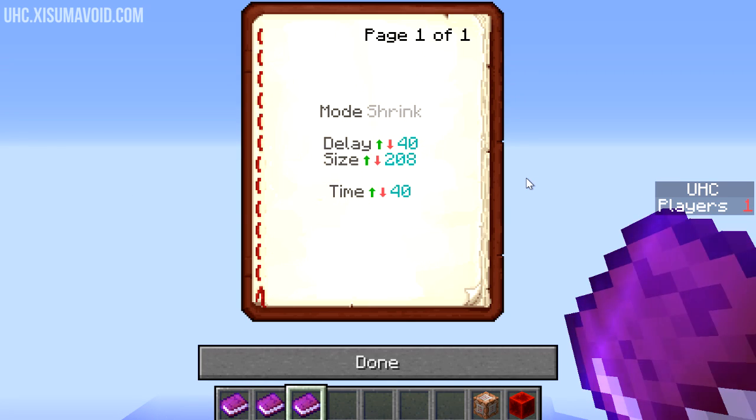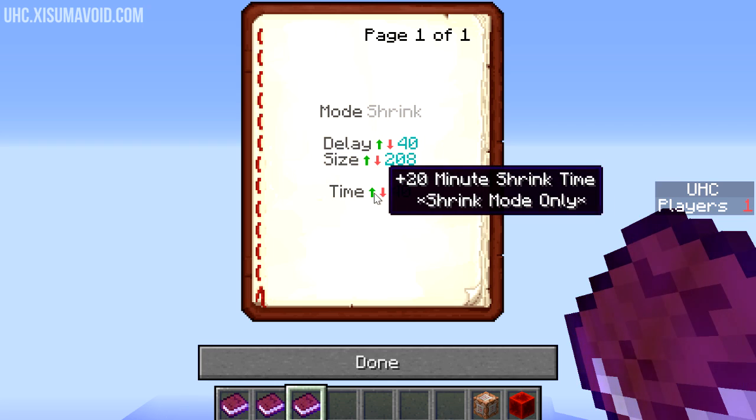This is the Shrinking Borders book. This one has 3 different modes. The first one is called Shrink. So after the amount of time that you specify, the world border is going to start shrinking down to a particular size which you can specify right here. And that will happen over a certain amount of time that you specify at the bottom.